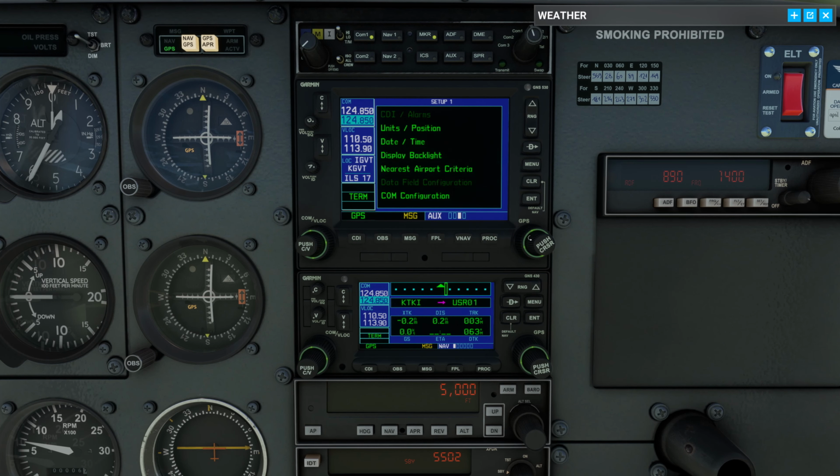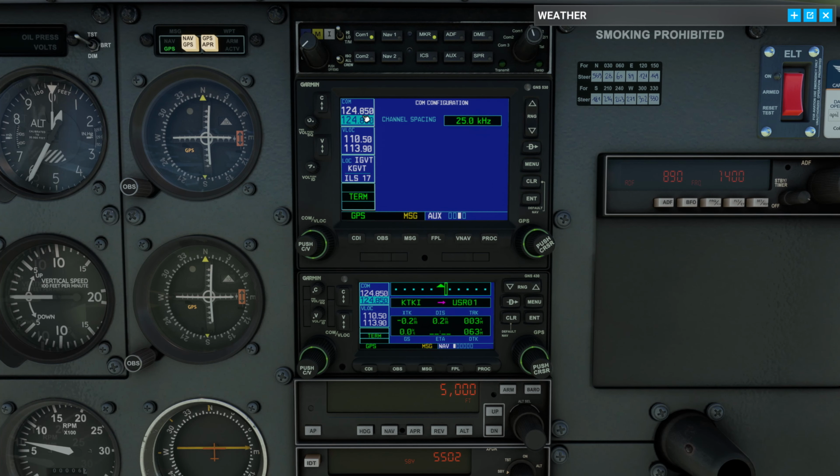The other things that we can do here is the comm configuration and change the spacing on the frequencies we select here. It defaults to 25 kilohertz, which is the standard in the United States, but you also have the option of going down to 8.33 kilohertz, which gives you more frequencies, but you have to roll through more frequencies to get where you want to go. That is the standard in Europe, so if you are flying in Europe, then you might want to select that option, particularly if you're using a virtual ATC type service.